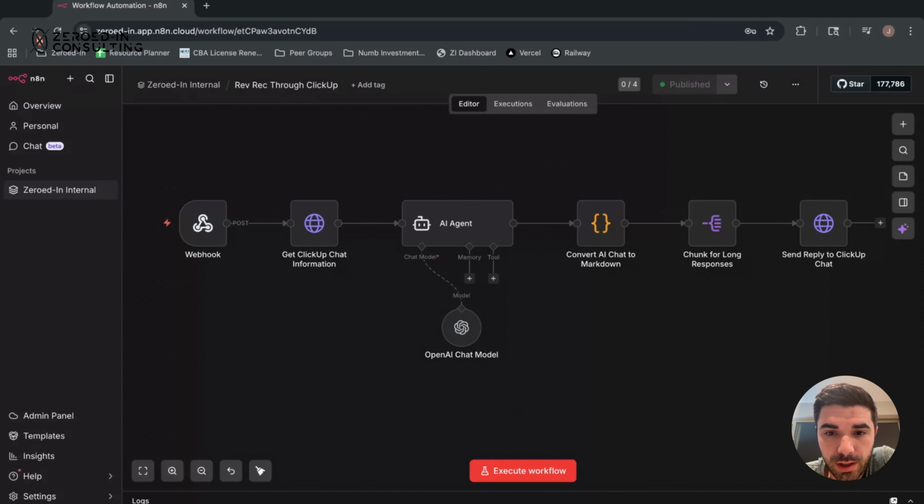What I'm going to walk through today is what I would consider a simple level 3 workflow. So, in the beginning, this webhook is waiting for a chat message to come through. In this instance, a chat message in ClickUp. It's going to parse that information, and then send it through an AI agent.